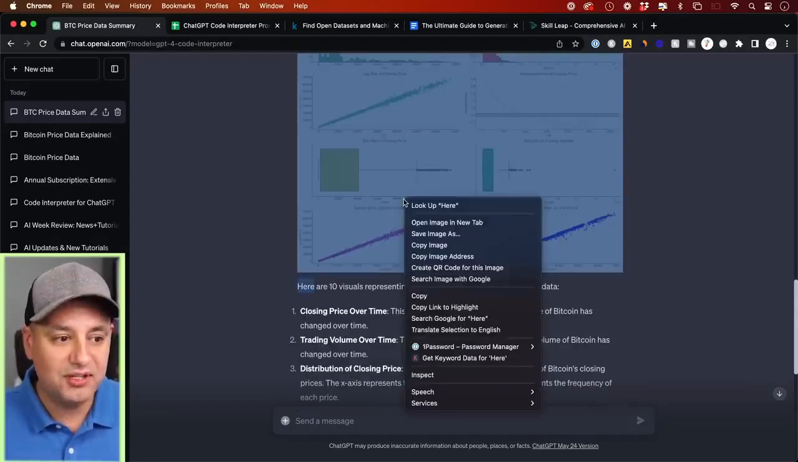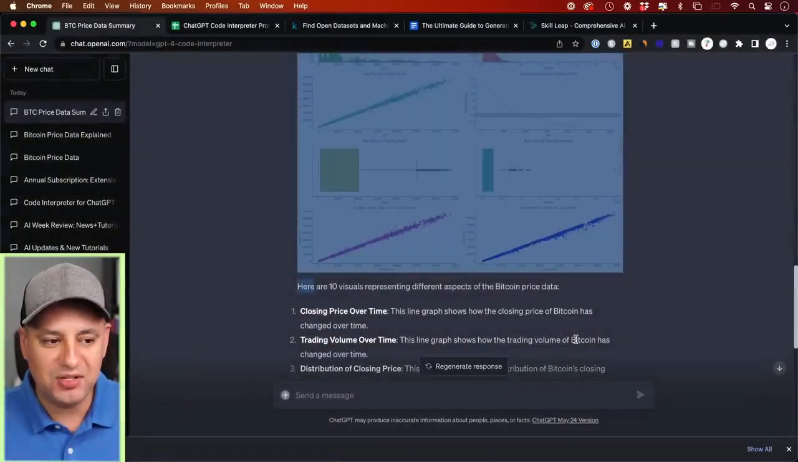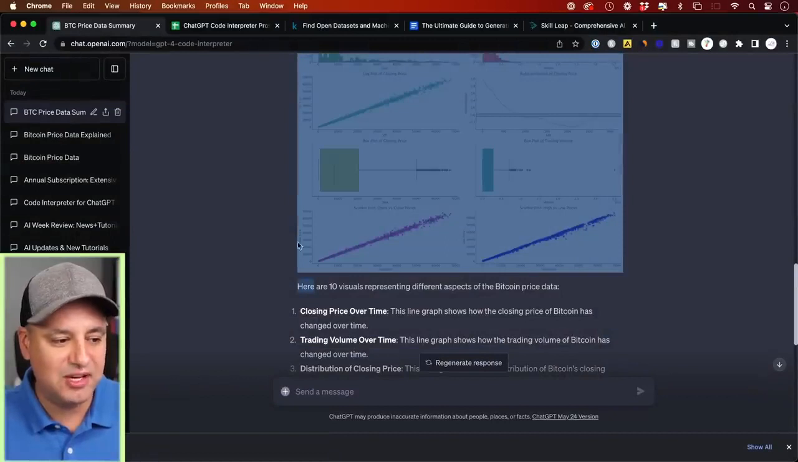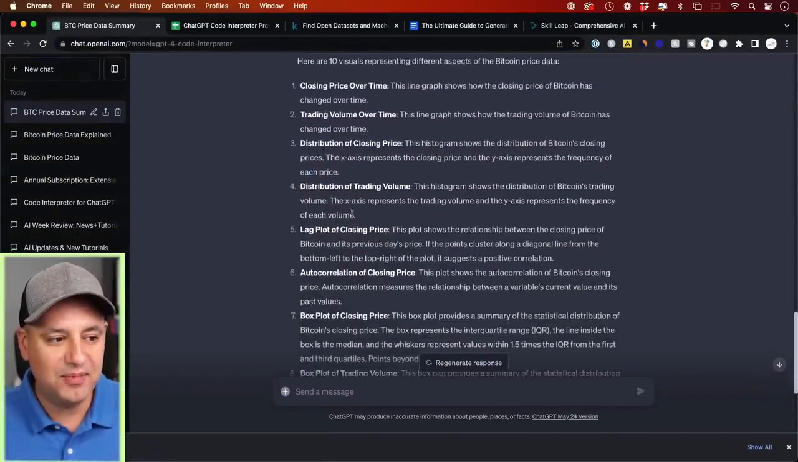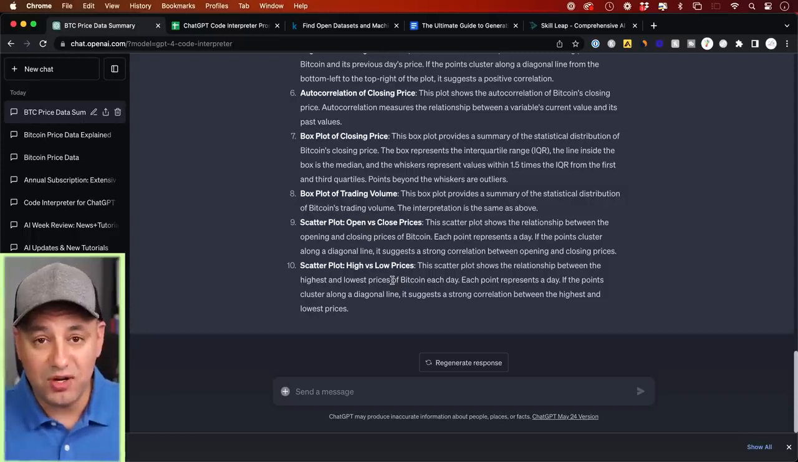Or I could just click on this one, right click on it, and save this one, save image as, and I could go ahead and just save this to my computer as well. So I could do that, and you could see it just downloaded it to my computer, and it gave me a breakdown of what all those are. If I want to just see one of them in an image, I could just ask, give me just number 8 in a higher resolution.